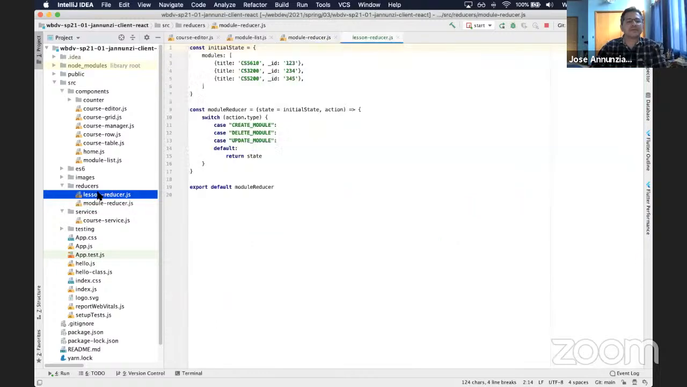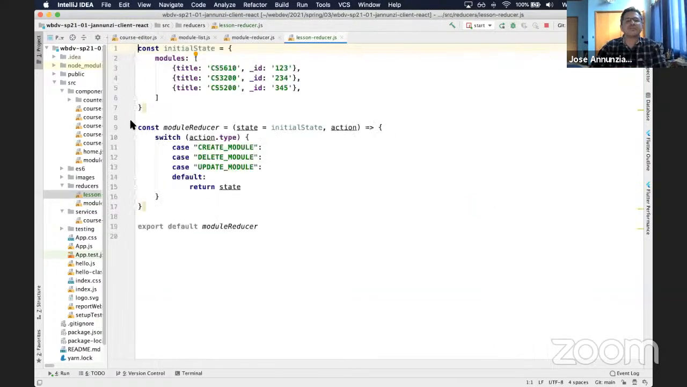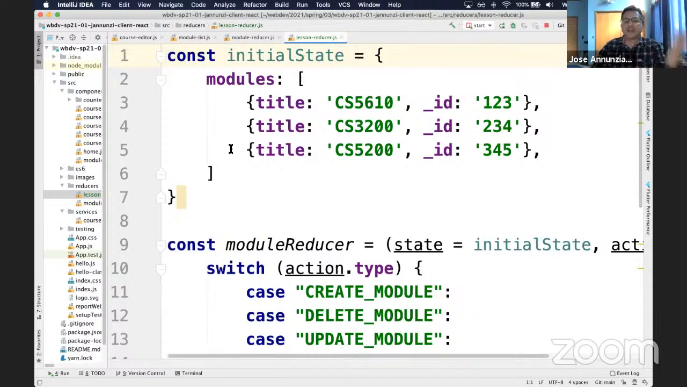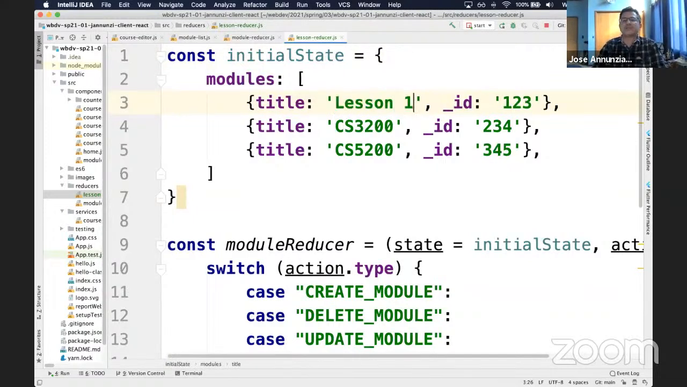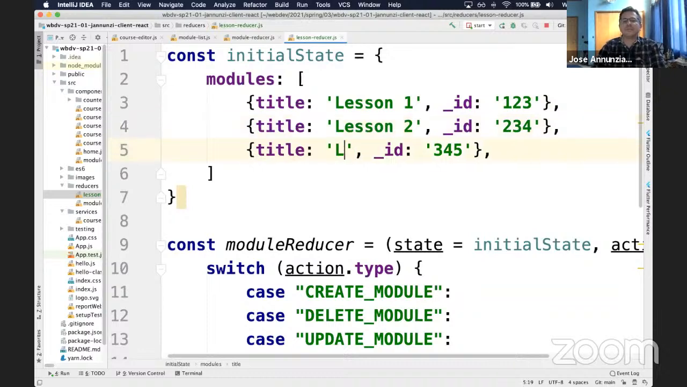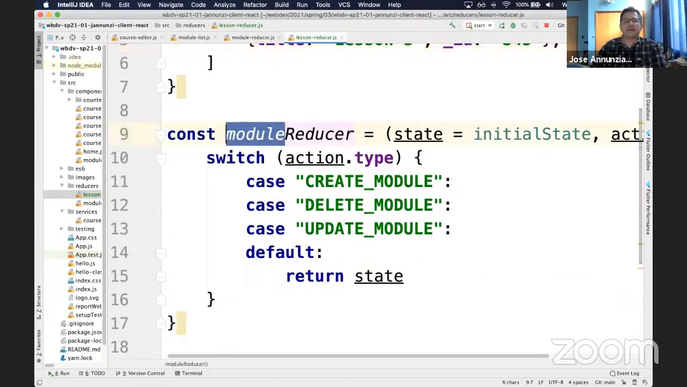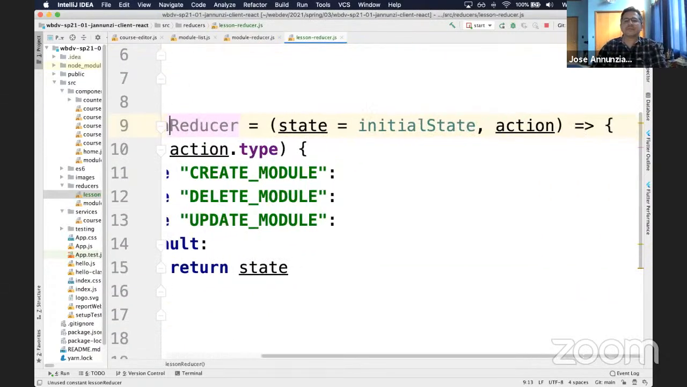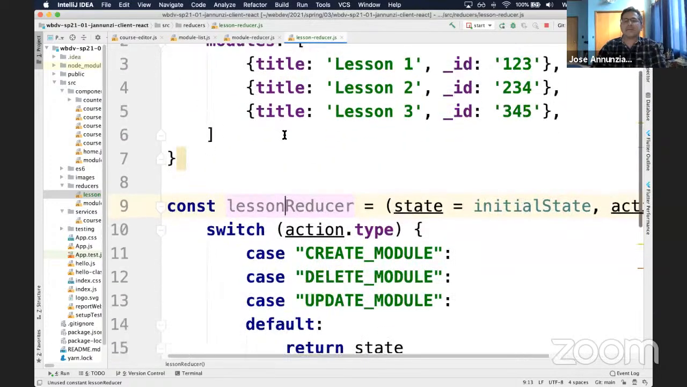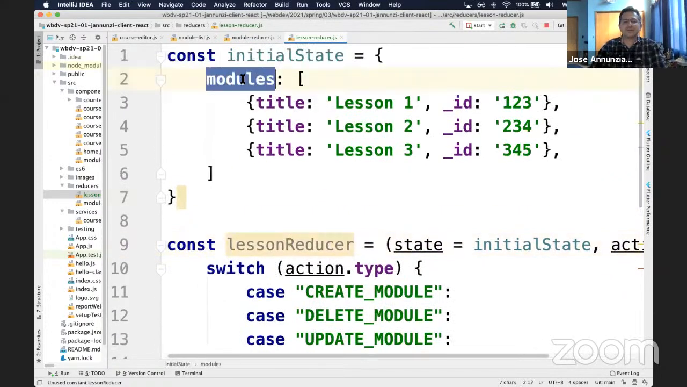Okay, lesson reducer, right? I'm going to just change a couple of things here. So instead of titles for names of courses, I'm going to have lessons, right? So this is lesson 1, lesson 2, lesson 3. All right. And instead of module reducer, this will be lesson reducer. And what else? And this is going to be, instead of modules, this will be lessons.